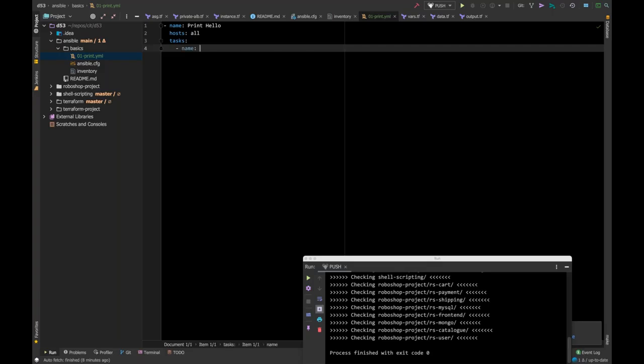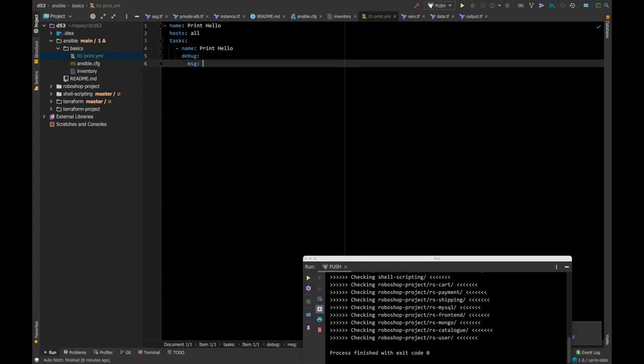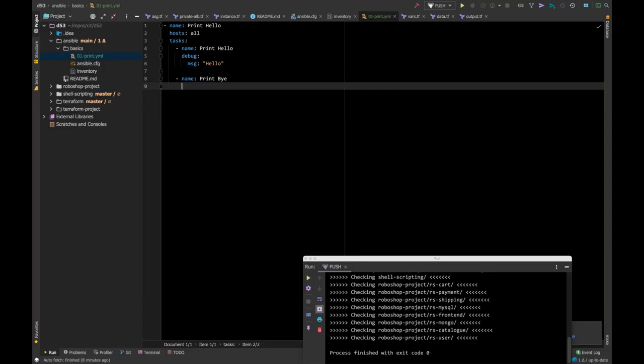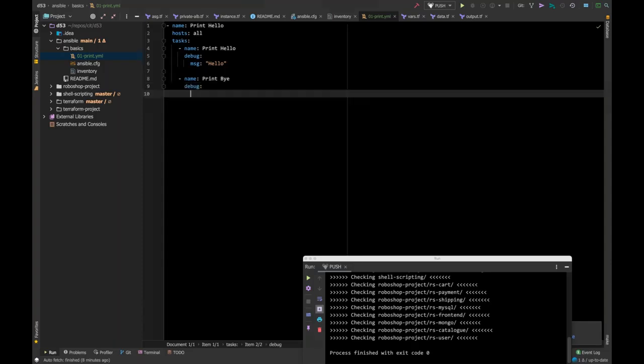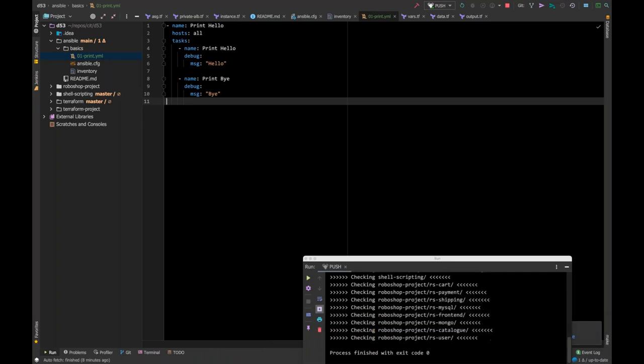The name is print hello, and then there's a debug module which helps in printing. So msg, and I will say that it is hello. Okay, you're done. And now let's say I want to run another task, so print bye, and then debug, and then message, and then bye. So this is what we have in Ansible.